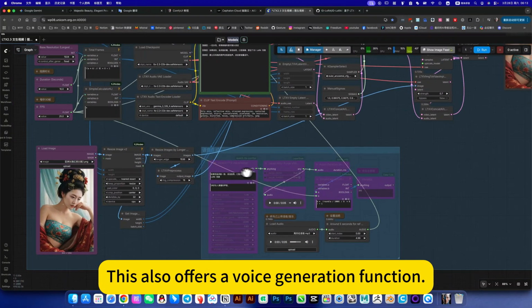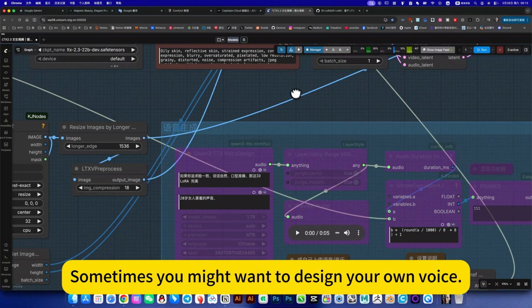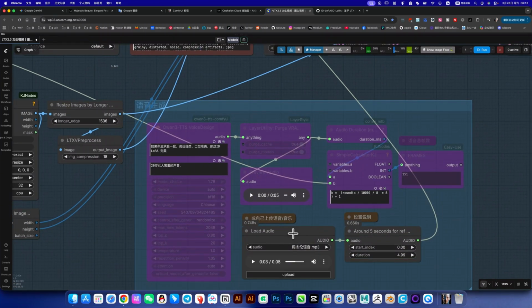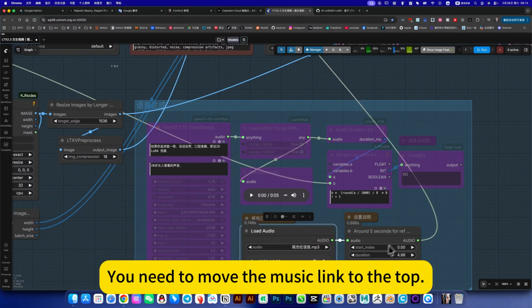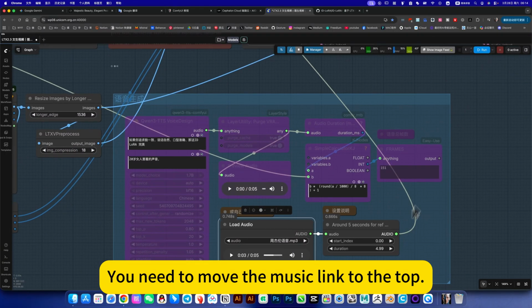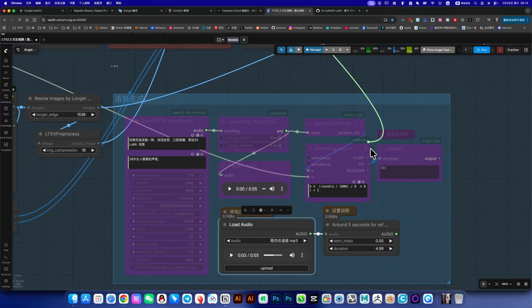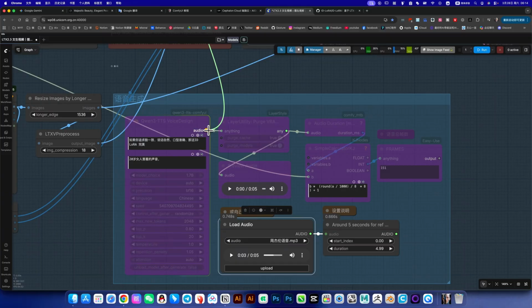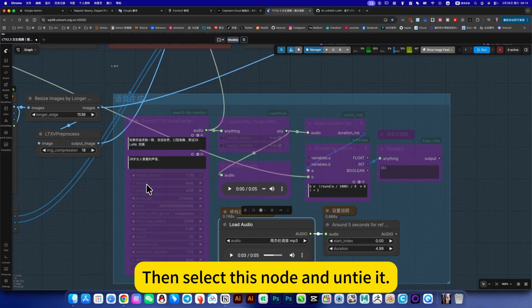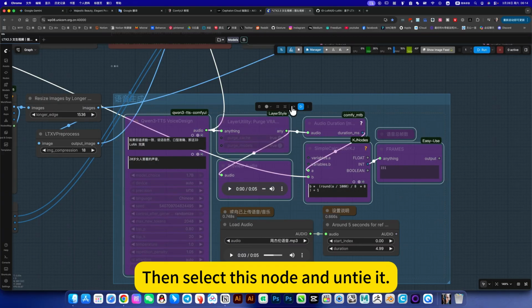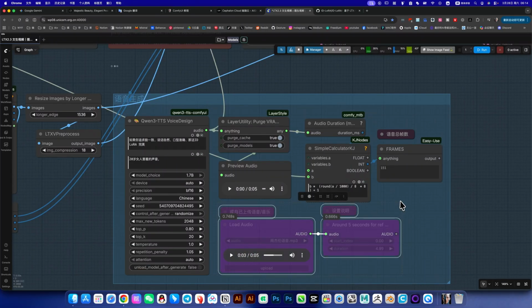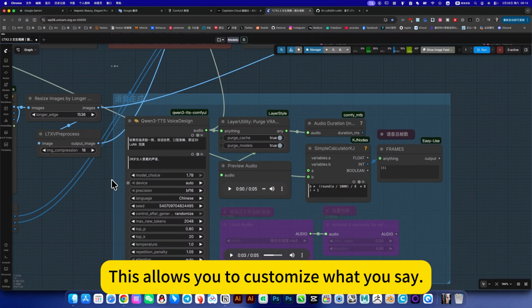This also offers a voice generation function. Sometimes you might want to design your own voice. You need to move the audio link to the top. You can move it here. Then select this node and unlink it. Whether it's locked or not doesn't matter. This allows you to customize what you say.